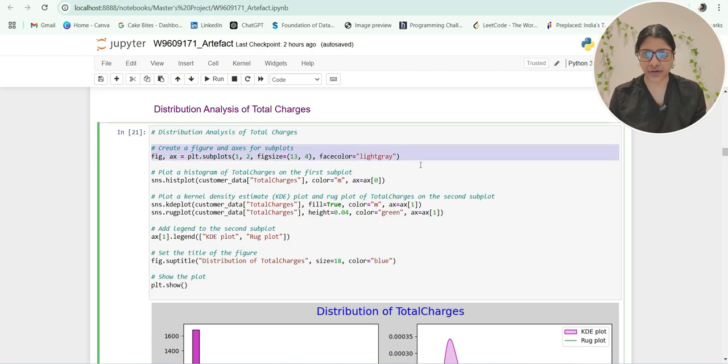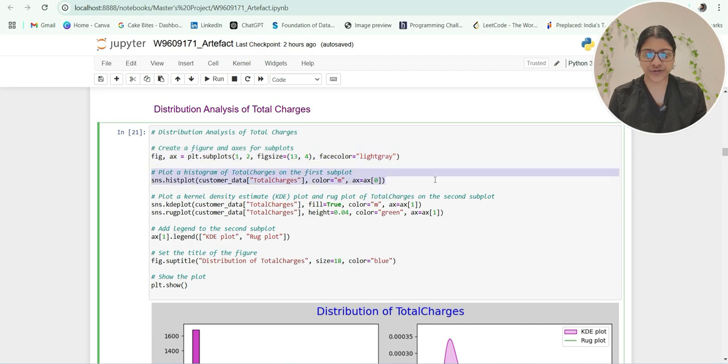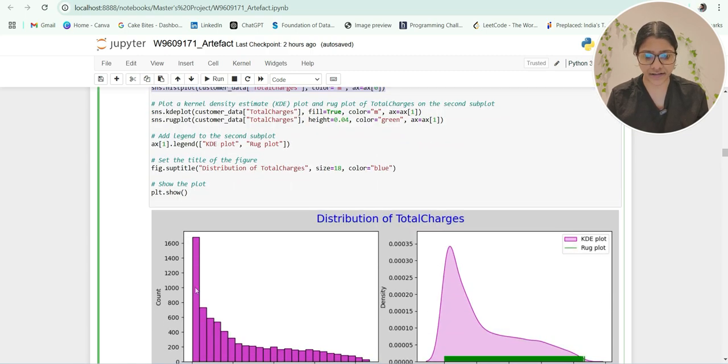Here the figure and the subplots. Then plotting of the histogram. On the first subplot, we plot a histogram of the total charges column to visualize the frequency distribution of values. We use the sns.histplot function from the Seaborn library with the magenta color to represent the data here.